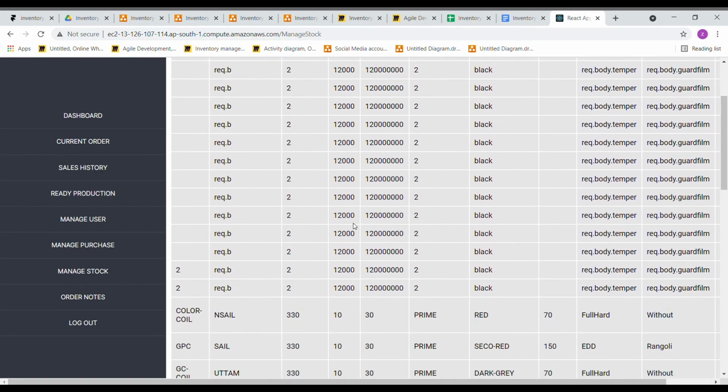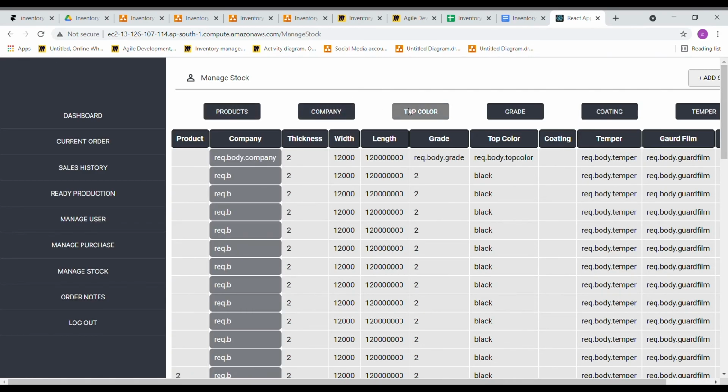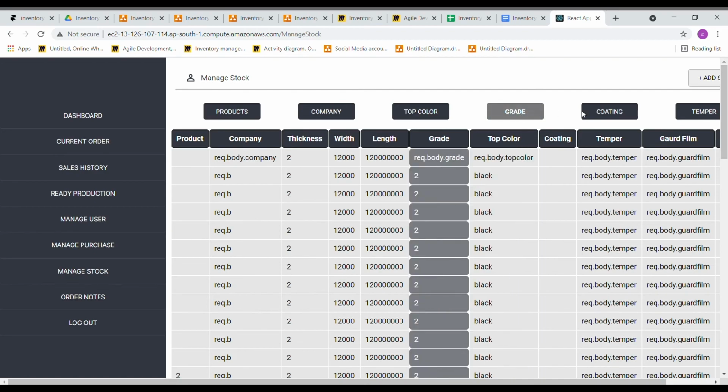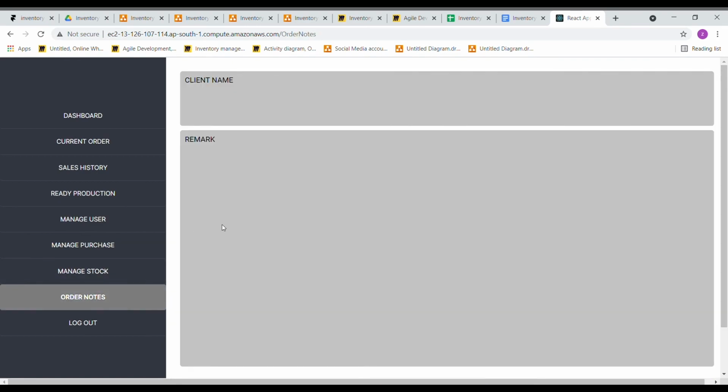It's a list. Here are the drop downs for products, company, top color, grid, coating, temper. Next is order notes, where the client can include their name and a remark, like that the client is good, or that they didn't pay, or anything. They can put it here in that remark. So this is all we have created and we are working on it, and I hope you like it. I played my part a little bit to help you understand. Thank you.